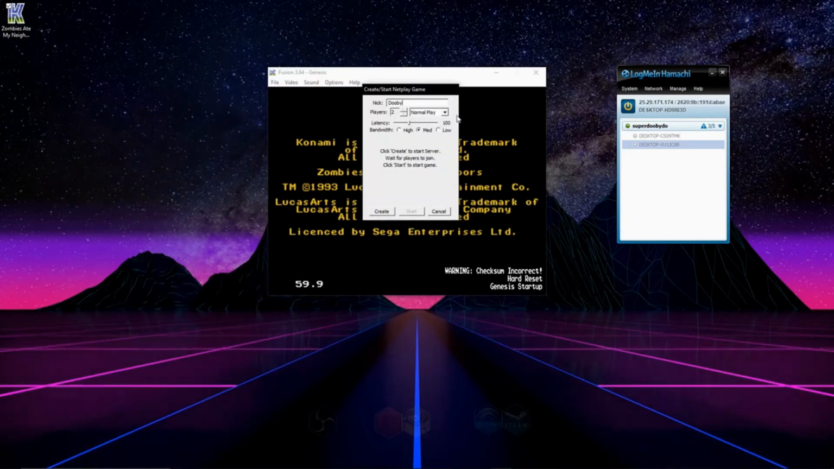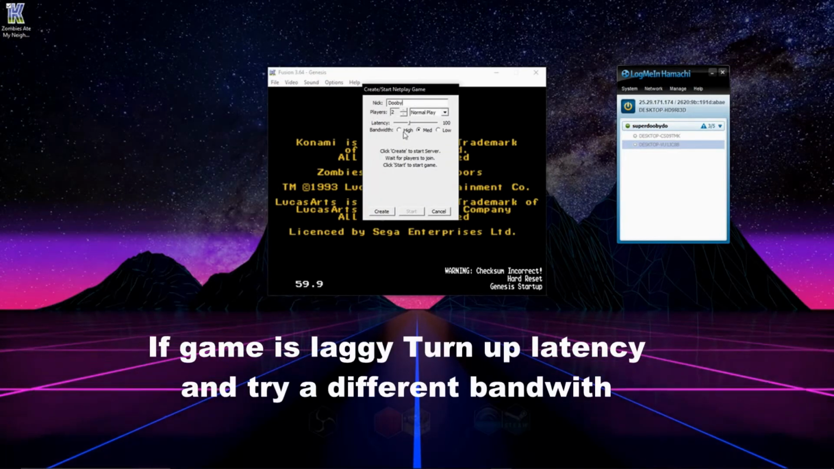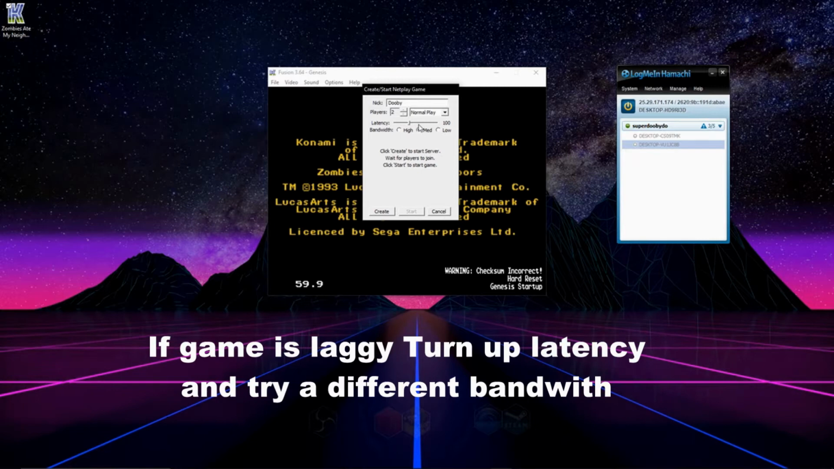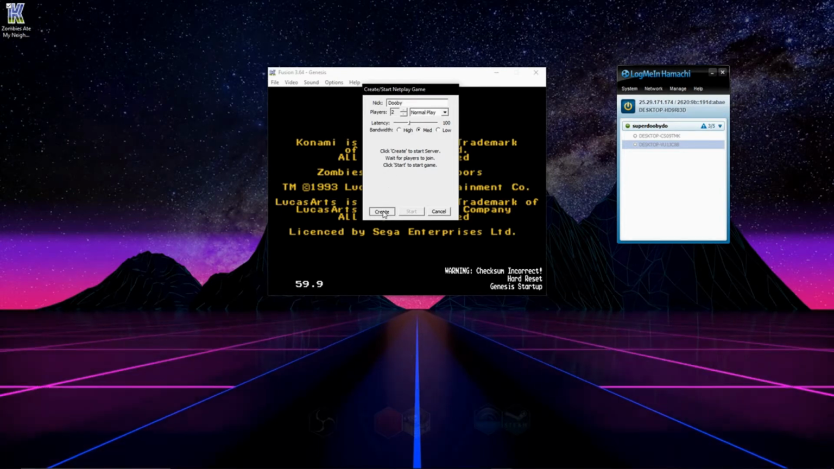So from here, we are able to create a lobby. Bandwidth is based on how good your internet is, so you can choose the speed accordingly. And the latency is based off the ping. So if you feel that the game is laggy, or you see that it is laggy, you might want to turn the latency up or down depending on what you want. Now we're going to click Create, and at this point, we just wait for our friend to join.